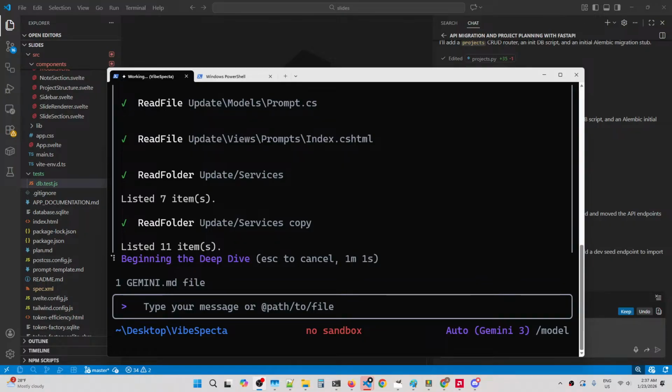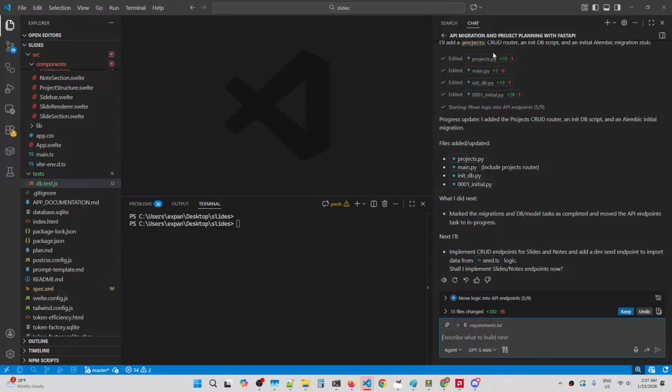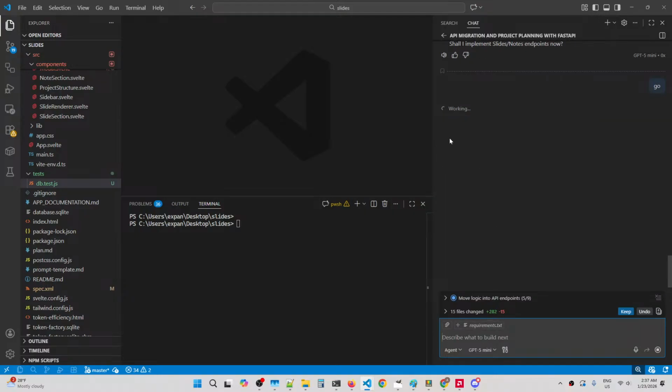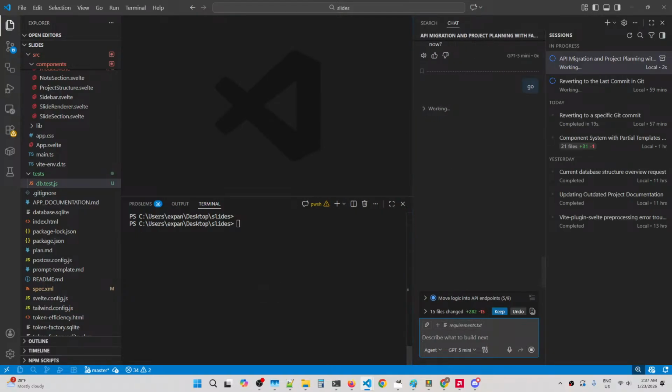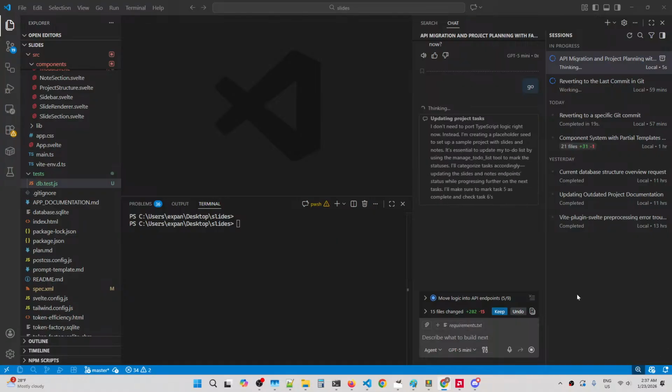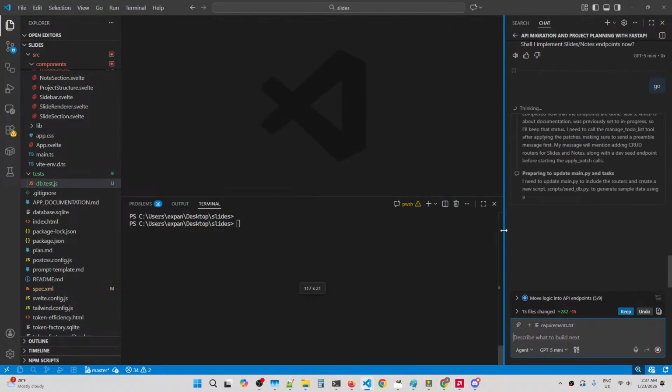Let us check our other side. We're gonna implement CRUD endpoints. So it's asking for permission. I think that's the Ralph Wiggum. Let's look at what Ralph.